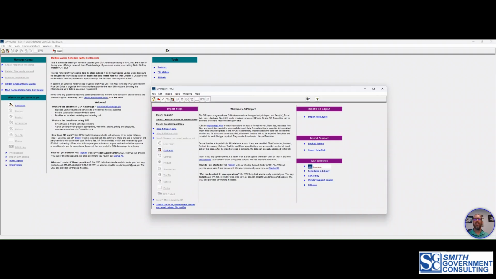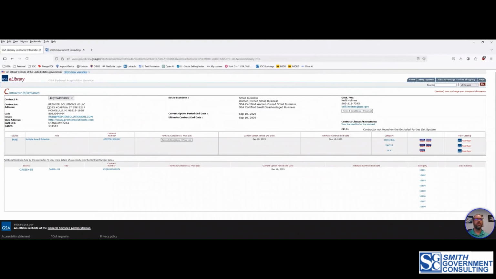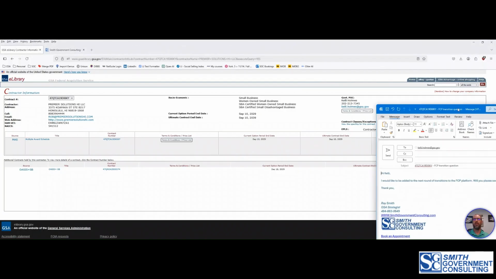So I had my AI program pull a random one, and here's the contract that it pulled, Premier Solutions. Hopefully you're familiar with GSA's eLibrary, but we have the vendor information, contract number, terms and conditions file, but most importantly, your GSA point of contact, your contract officer or contract specialist. So we're going to click on her email and bring it up.